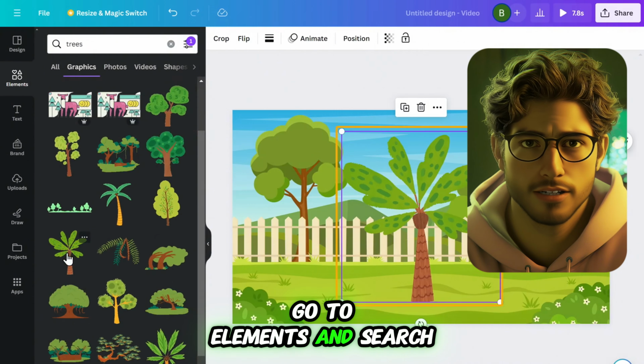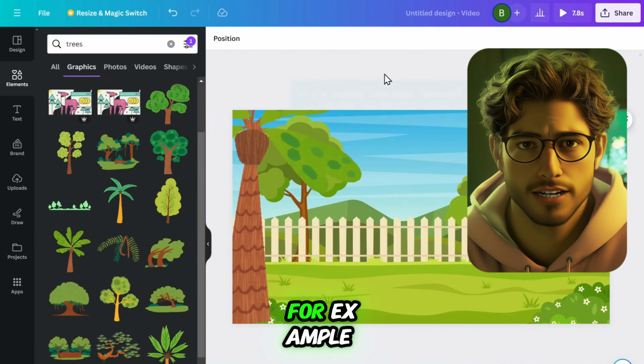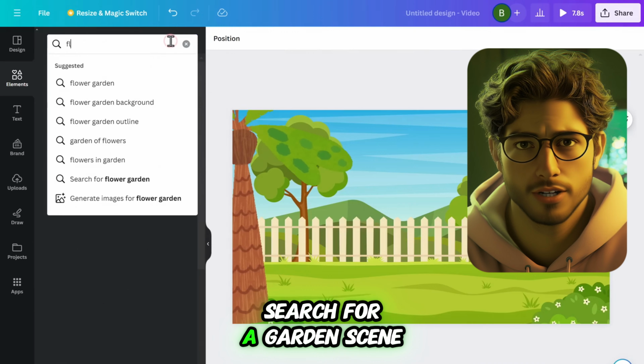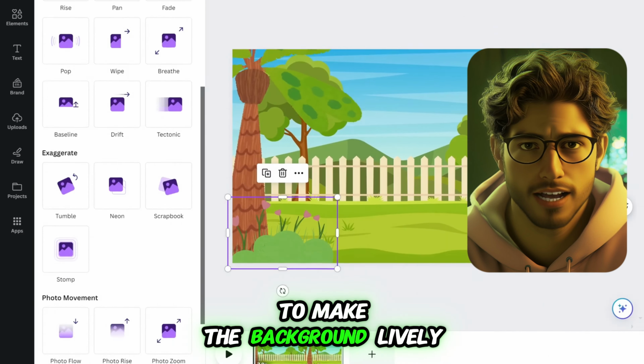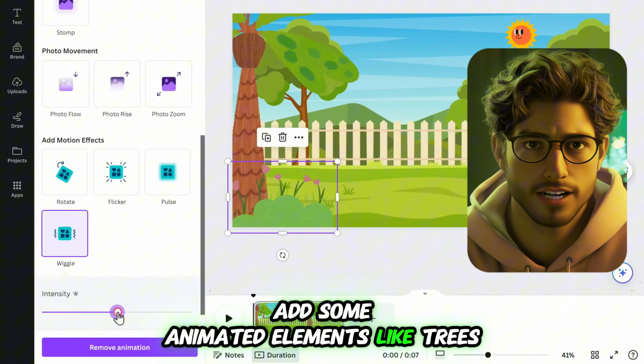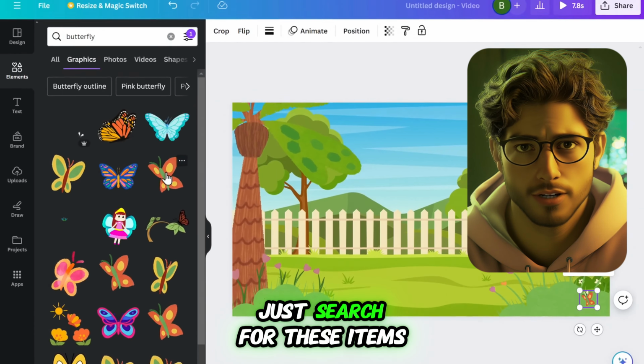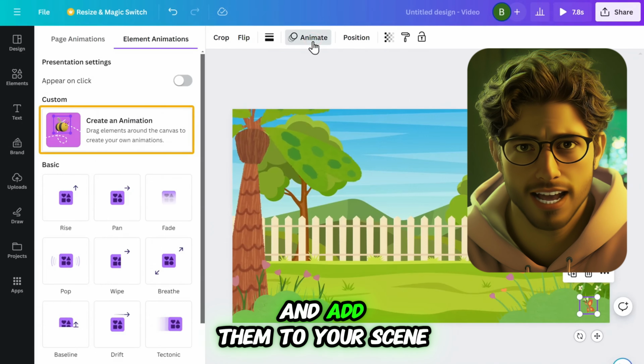Next, go to Elements and search for a background that fits your story. For example, if your script takes place in a garden, search for a garden scene. Choose a suitable image and set it as the background for your video. To make the background lively, add some animated elements like trees, flowers, or animals. Just search for these items in the Elements section and add them to your scene.